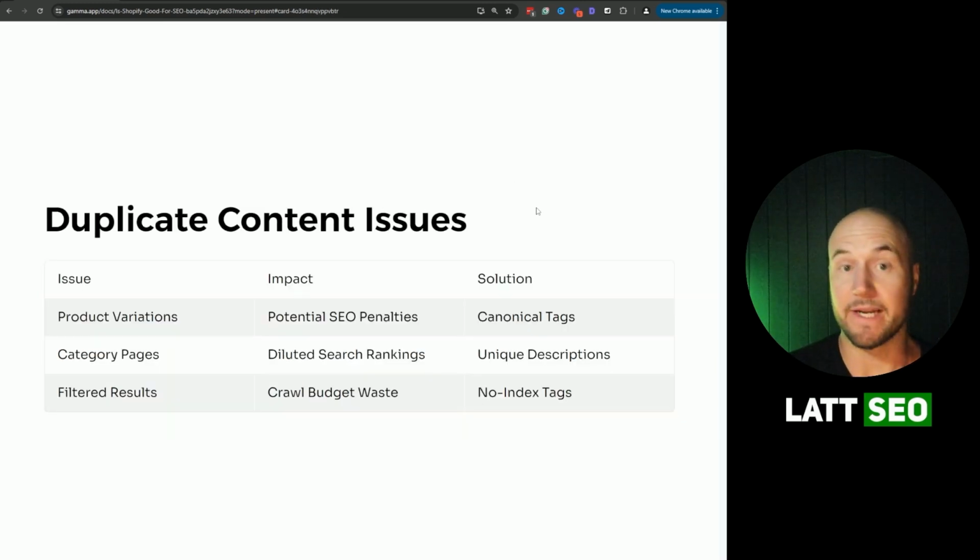And then from a duplicate content issue, the biggest problems that I see from an SEO perspective regarding Shopify would be product variations, category pages, and filtered results. Now, for product variations, the impact here is potential SEO penalties. In general, this is not something that's very common, but it could happen. Same thing here with category pages. You have diluted search rankings, which I'll get to in a second, the importance of that and making sure that is set up and structured correctly. And then filtered results, crawl budget waste. I'll mention that in a second as well.